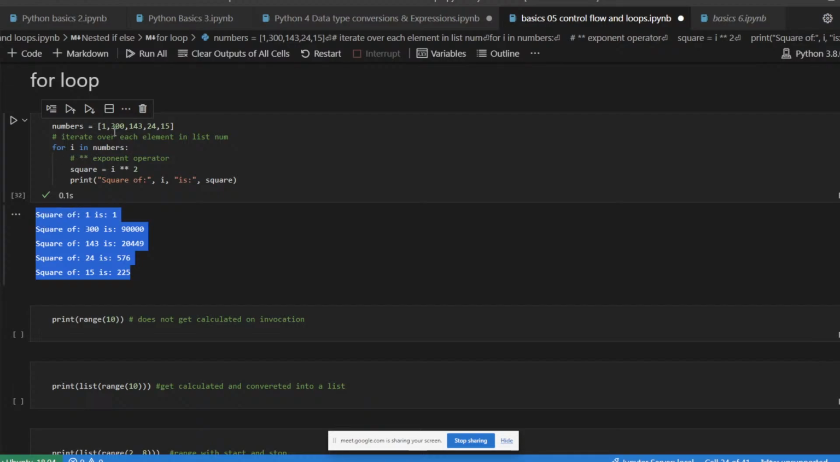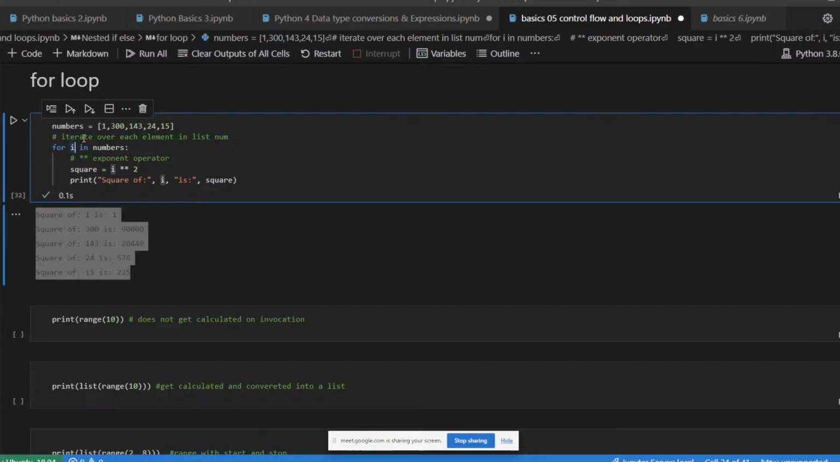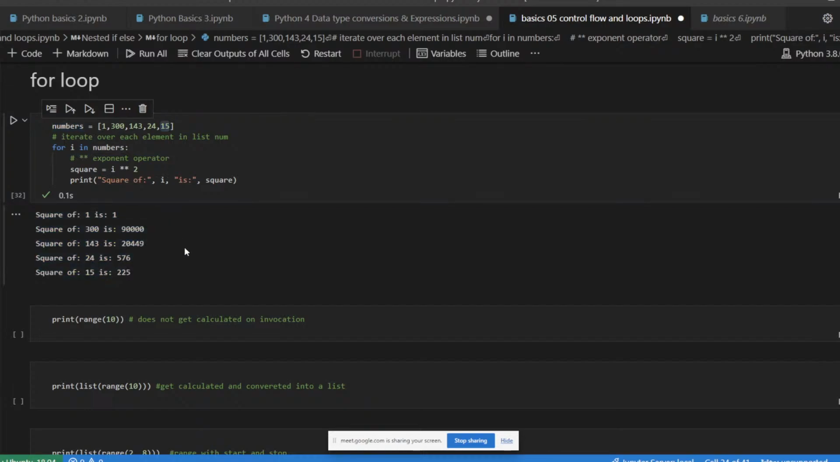So essentially it just goes through the list, and the first value of the numbers becomes the first value of i the first time the loop executes. The second time it becomes 300, the third time it becomes 143, the fourth time is 24, and the fifth time is 15. So it just goes through that iteration, and when you have a list, that's what happens.